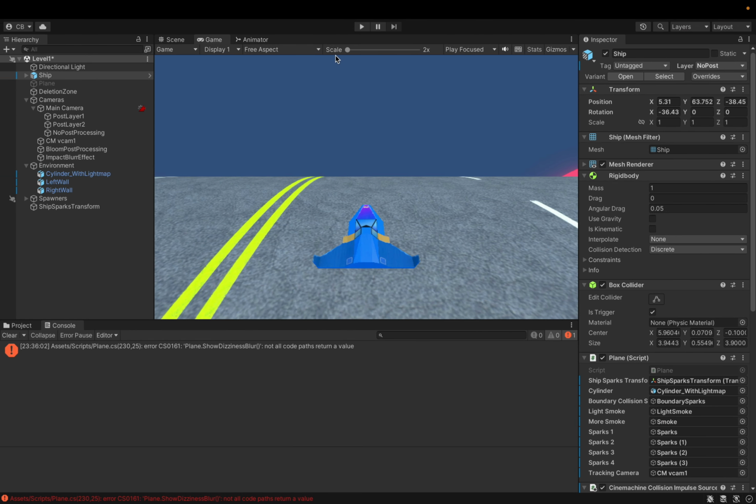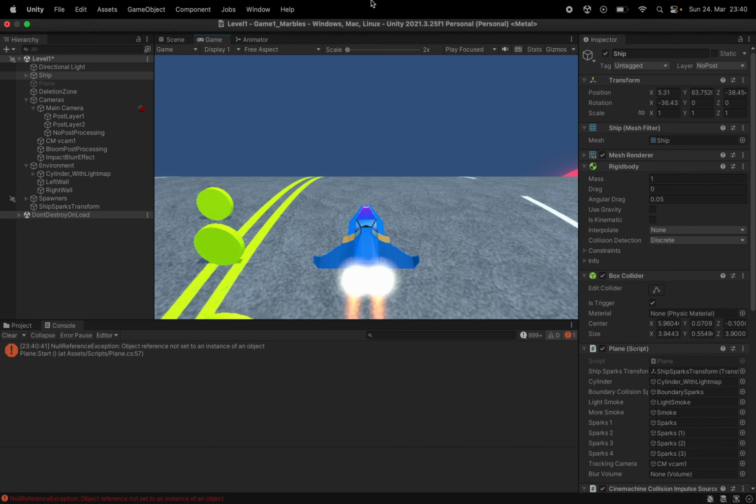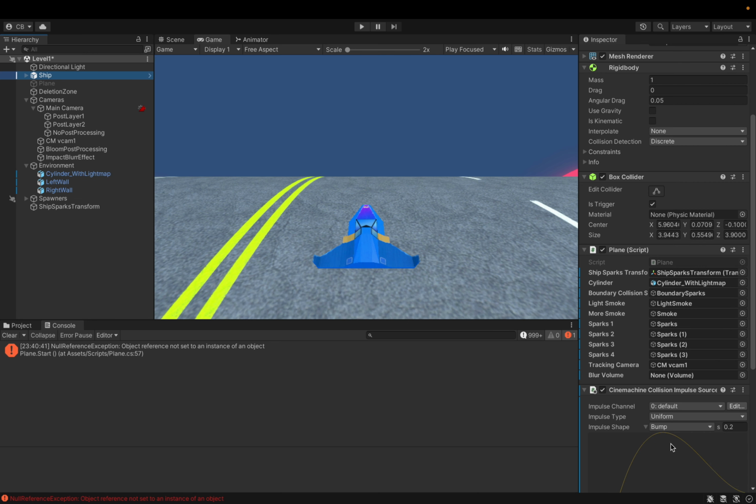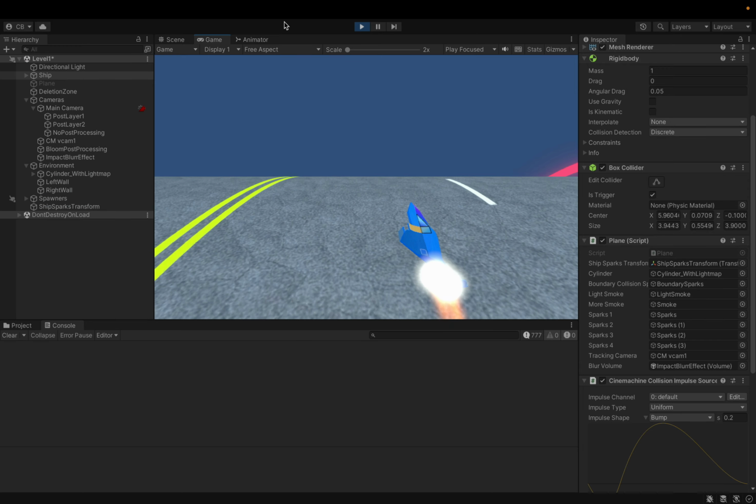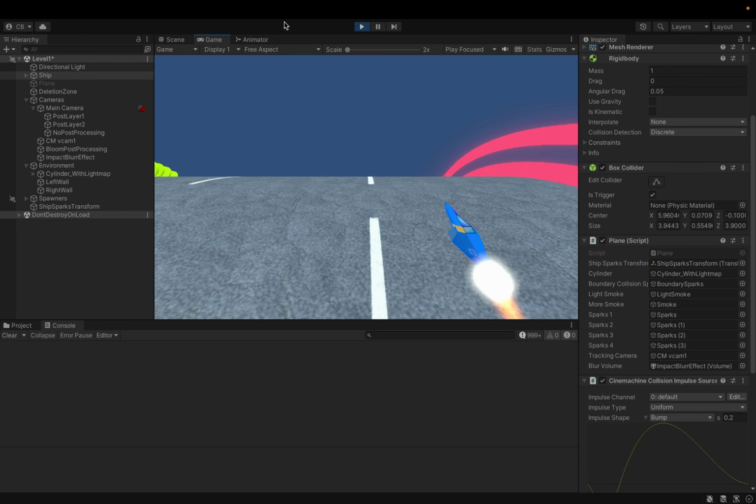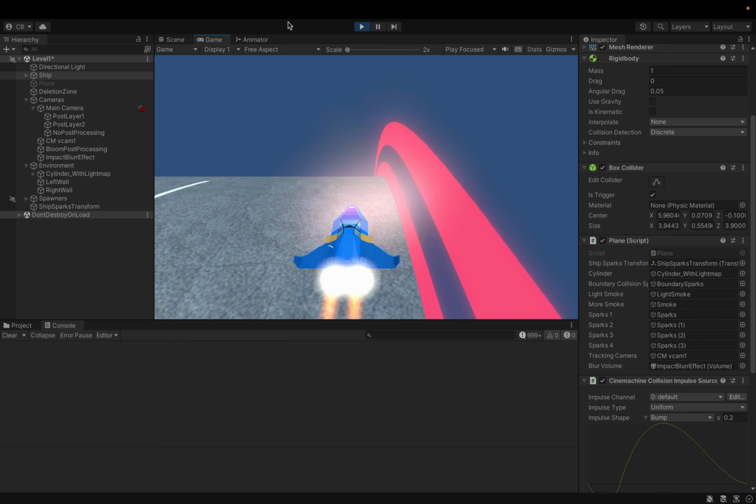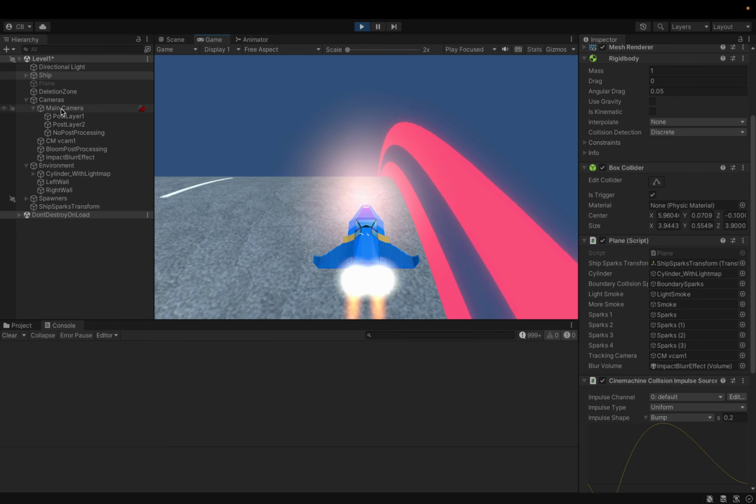Let's see what this looks like. All right, give this a go. Let's see whether this works. Forgot to set the reference, of course. So this now expects this volume here. I will give it the impact blur effect volume, and we'll try this again. And let's see, moment of truth. I didn't see much here. Didn't really see anything, to be honest.